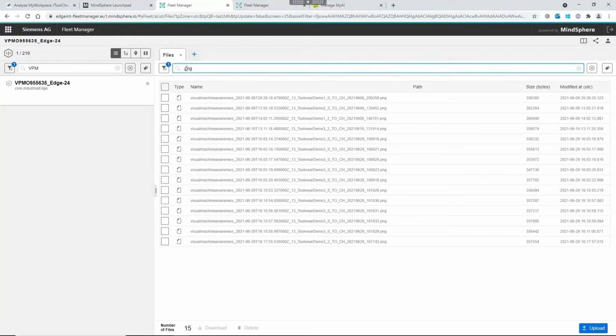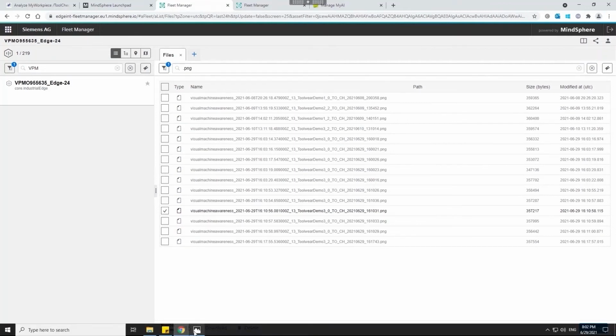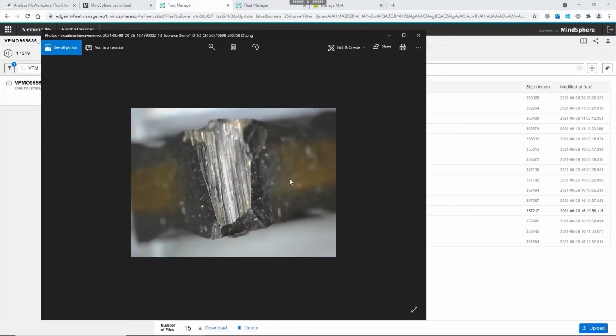In this case, for example, if we filter for image-based files or .png, we can see an example of all the recently uploaded images that are available for our viewing again in MindSphere. This is important because you can always access the data that you've uploaded to MindSphere from your Edge devices through one singular platform. You can simply select as many of the options as you'd like and download them directly to your device. For example, once you have the images, you can then view them locally, as you can see here with this example.